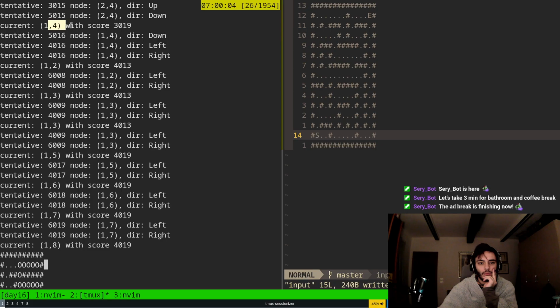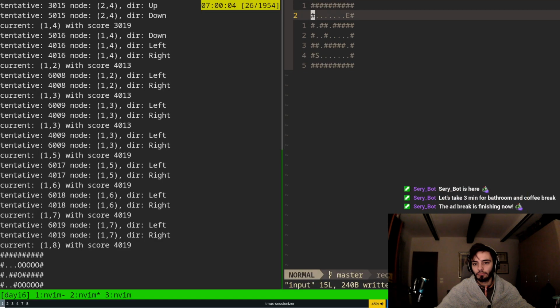I have like the 1-4 is 3019. Okay. So this one, wait, it's one, not two. Okay, there's a two. Right, so I'm in 1-4, which is here, with 3019. And I'm going to assign this as 1416. Yes, yes.